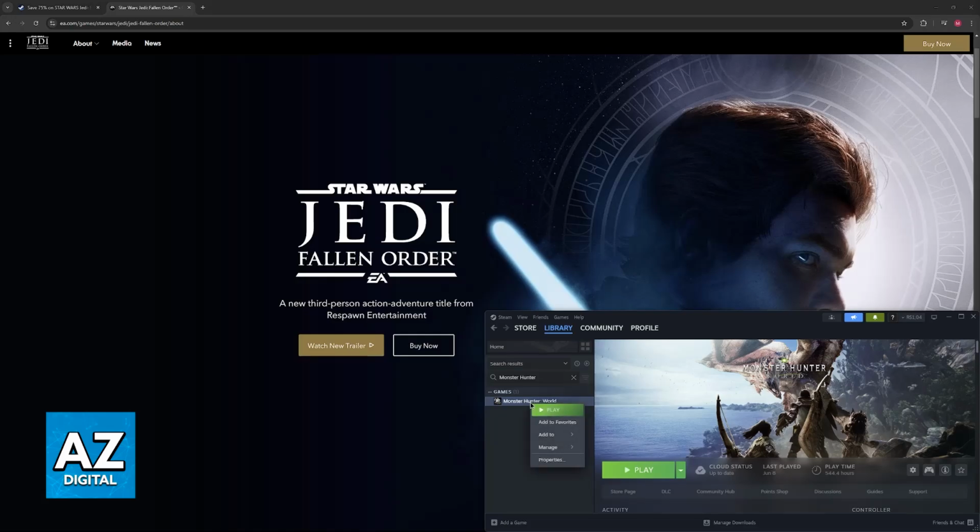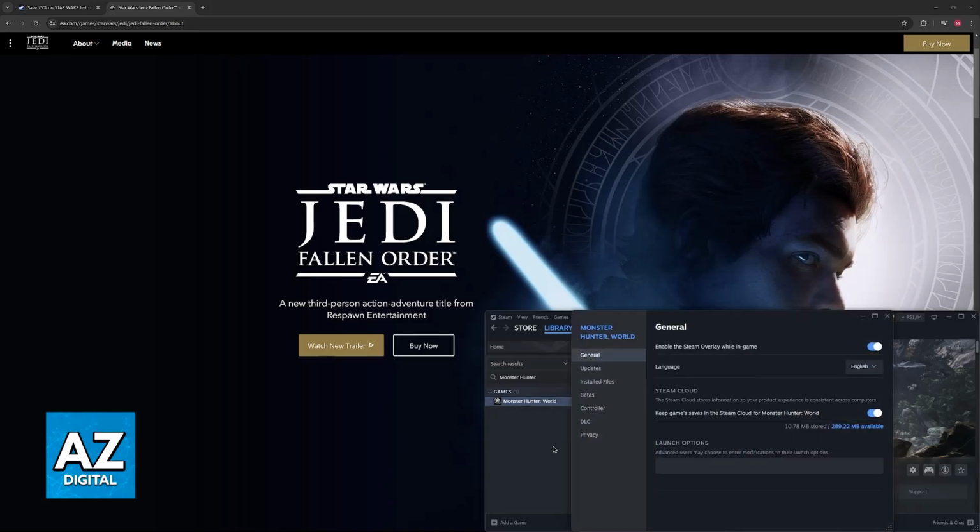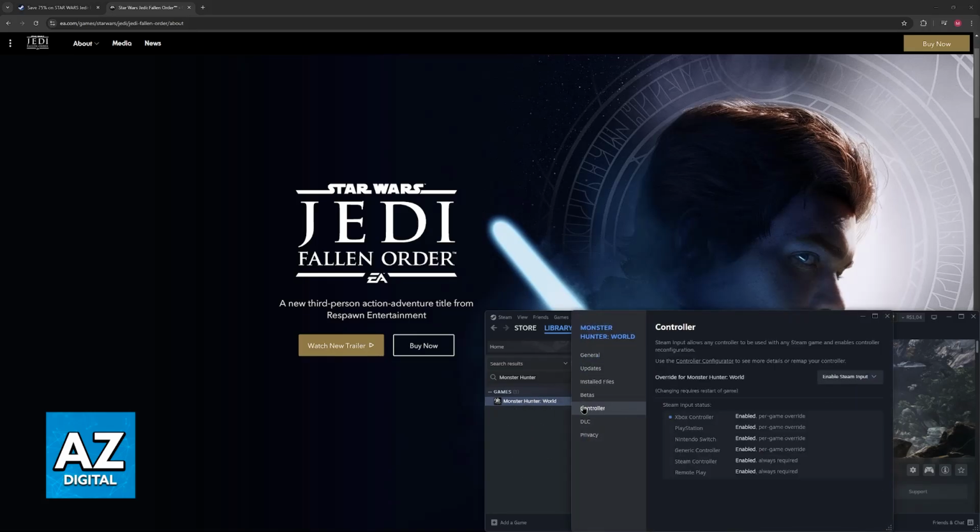Now, you will notice that I am going to be demonstrating this process with Monster Hunter World. I apologize, I don't have this game downloaded at the moment, but the process is exactly the same. All that you have to do once you find the game under your Steam library is to right-click it, go over to Properties, and then you will be able to switch over to the Controller tab. This is where you will be able to set up Steam Input.